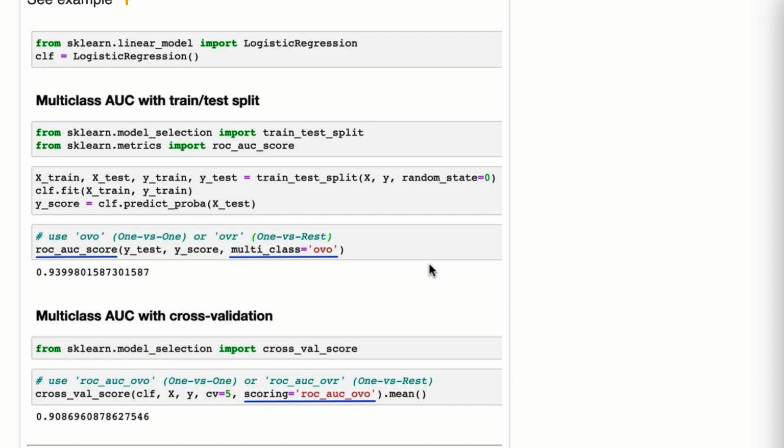1 versus rest is a little bit different. It computes the AUC of each class against the rest and then takes the average. So that would be class 1 versus classes 2 and 3, class 2 versus the combination of classes 1 and 3, and then class 3 versus the combination of classes 1 and 2. So those are the 2 different strategies.